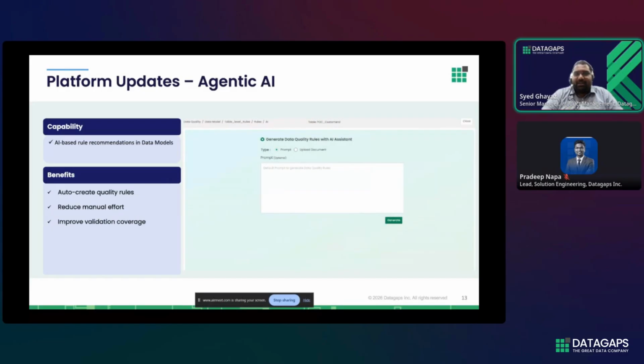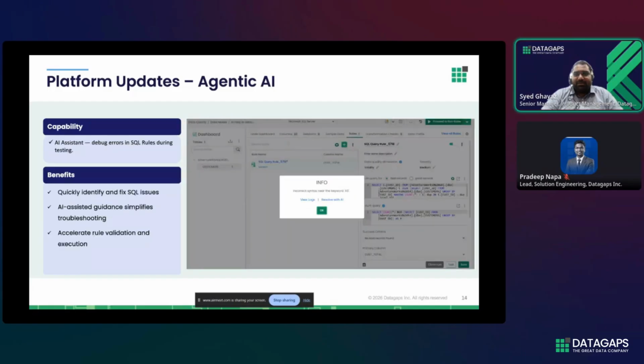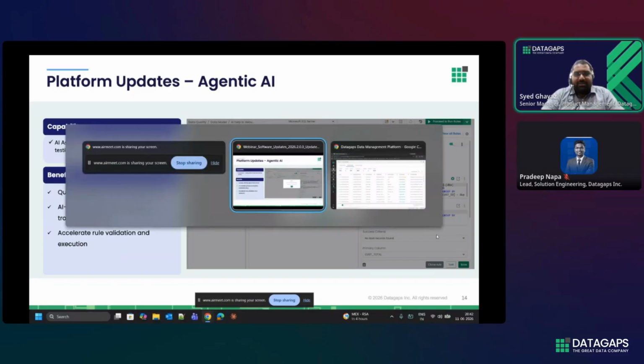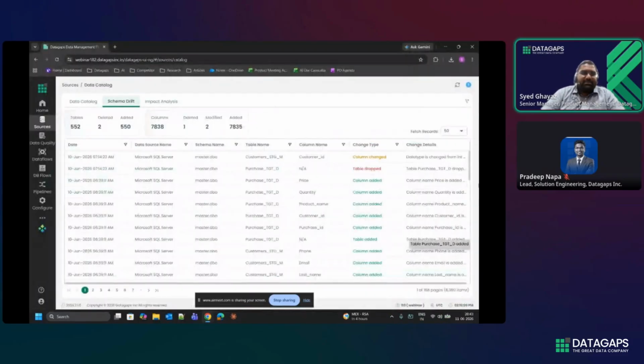Same thing with the data rules as well, where you can define the data rules by giving prompts. The automatic generation of the rules will happen. Here is where we are showcasing that, okay, if there are any errors within a given SQL that you have written, you can take help of AI to get this resolved. Okay, so with that, let me give you a demo of the platform updates that we just covered through the tool, so that it becomes much easier to see this.